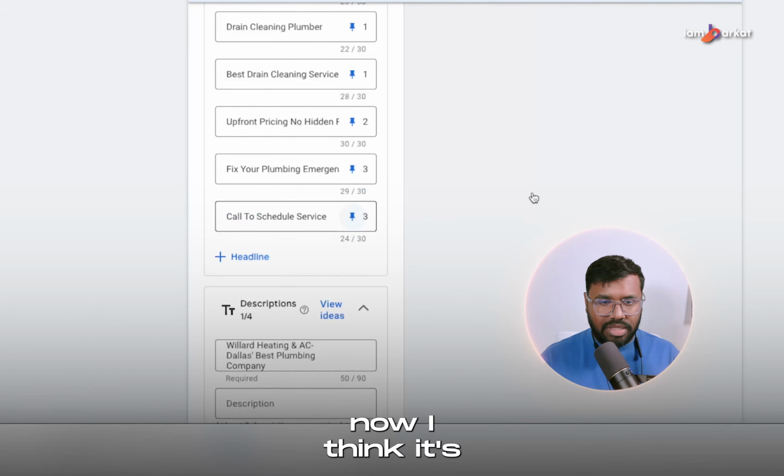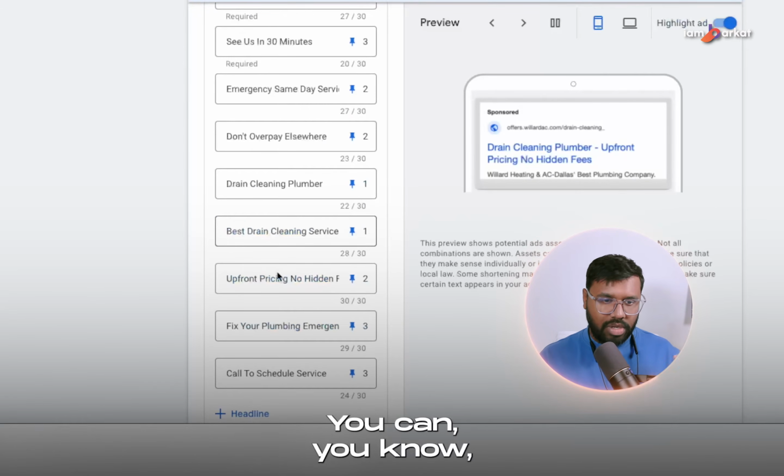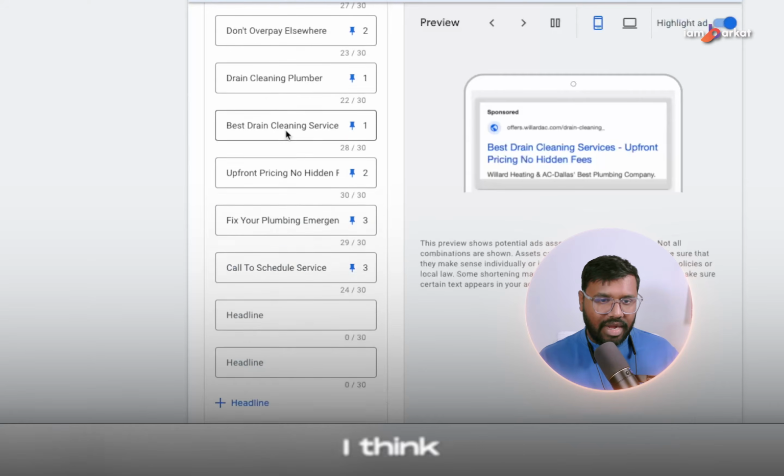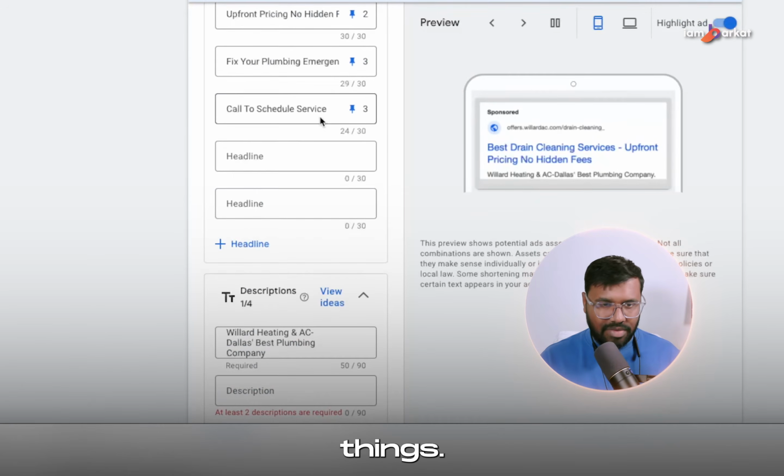So for now I think it's okay. I think you got this point. You can fill out all of these headlines. I think for now I can skip all of these things. I think it looks good.